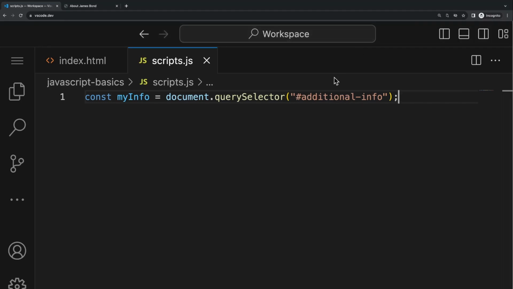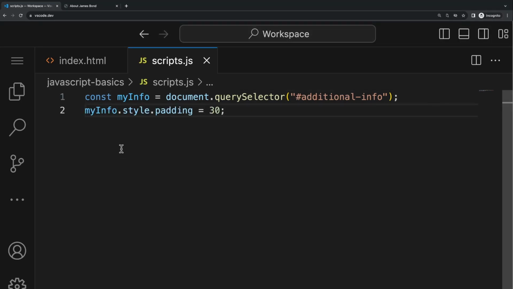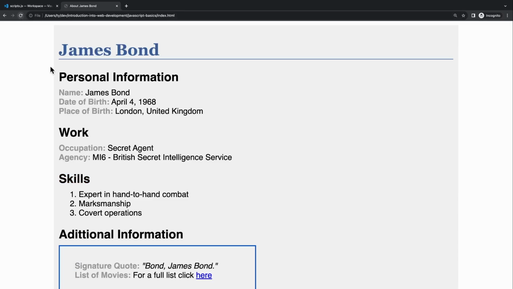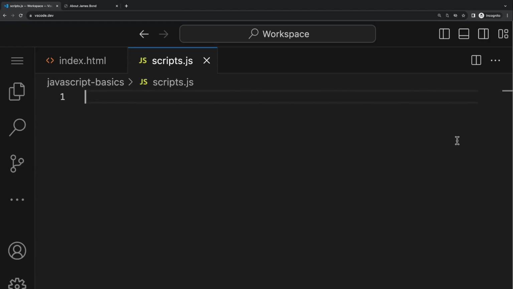Let's do something like this. Again, we're accessing the style property of myInfo, then we're accessing the padding property of the style and setting its value to 30. If we refresh the page, we see that we have a big padding here. Now let's do something interesting.